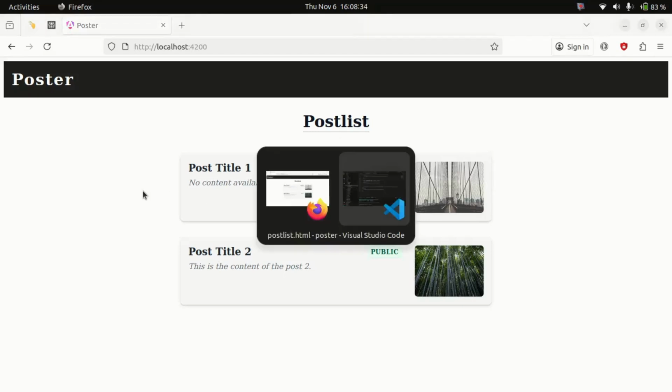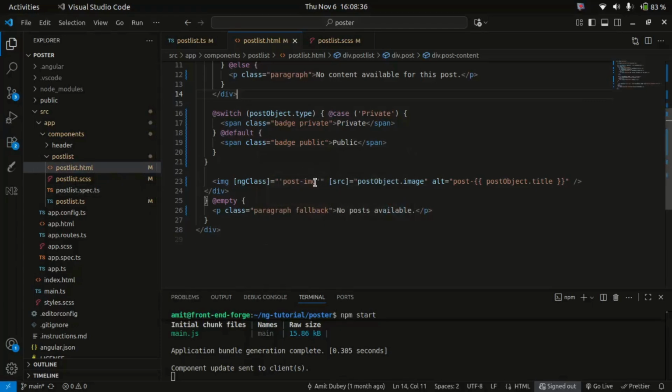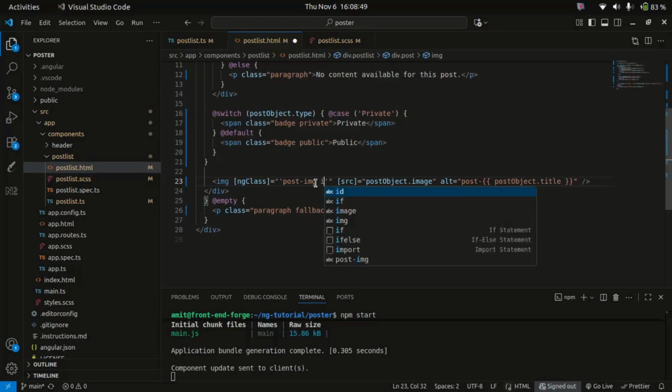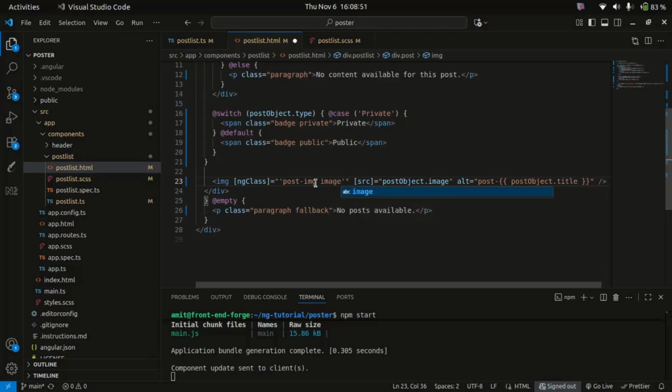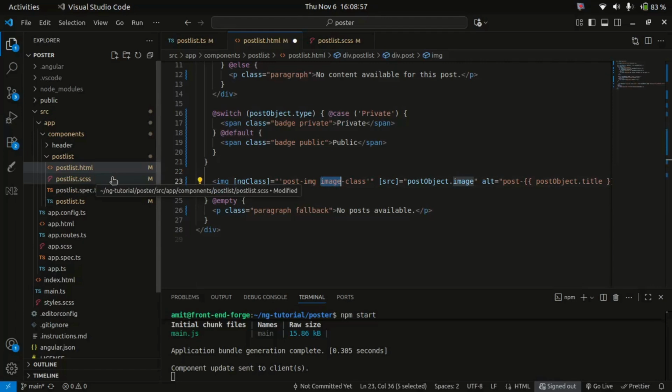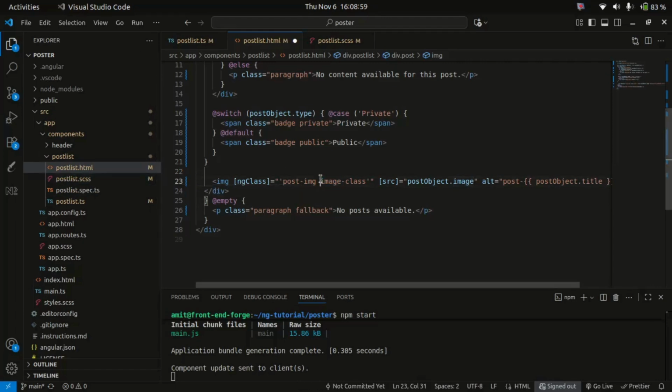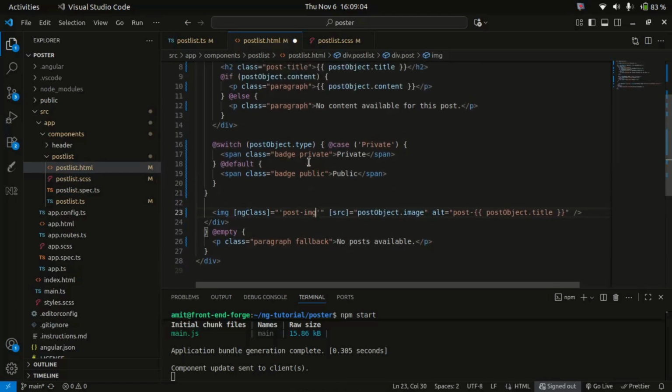Remember, ngClass can also be applied to multiple classes that you want to use, or multiple style classes. For example, I can use another style over here inside this ngClass. Let's say I want to use any style that is there inside your SCSS file. You can use it inside this ngClass. Also, ngClass can be applied to an array syntax.